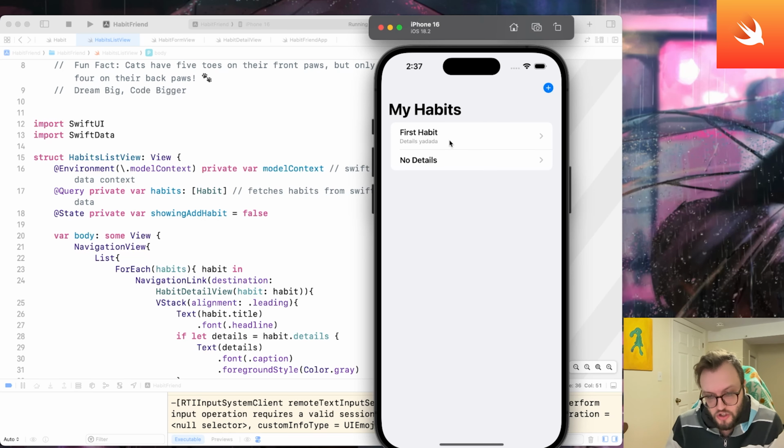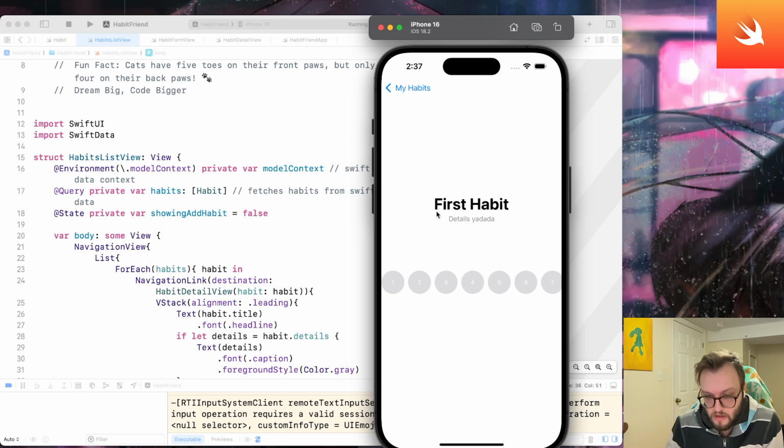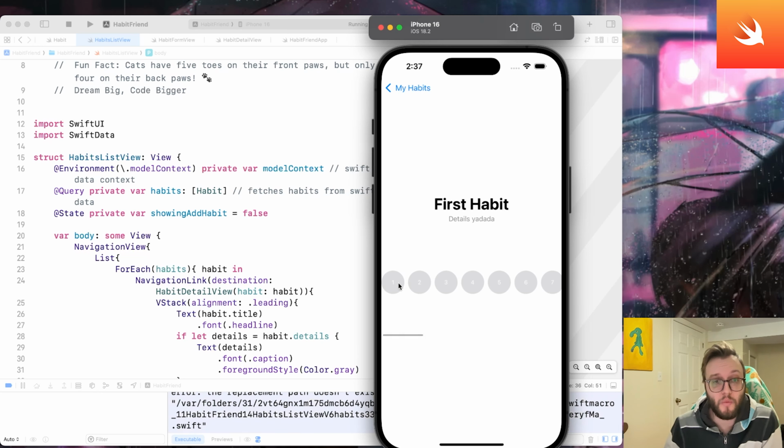Okay, let's check the first habit with the details. We can see that has the title here, nice and bold, and then the details would be gray and a little bit smaller. And we can see that we have all these different dates. We had set it to be 30 with the lazy. You can see it does go all the way to 30. Now, because we haven't completed the day, we actually can't click on this one and make it green yet.